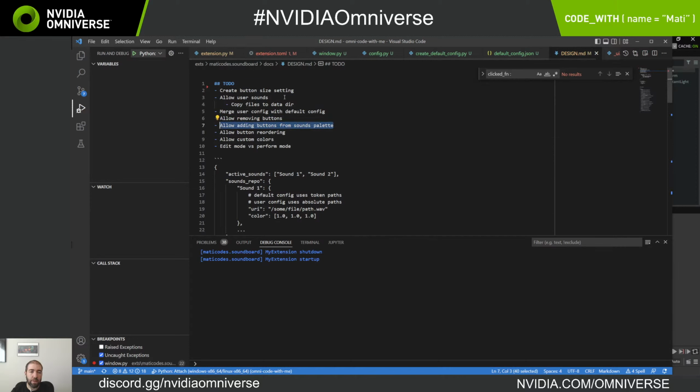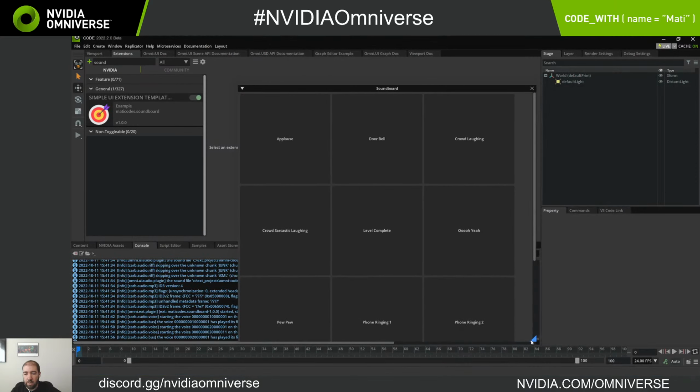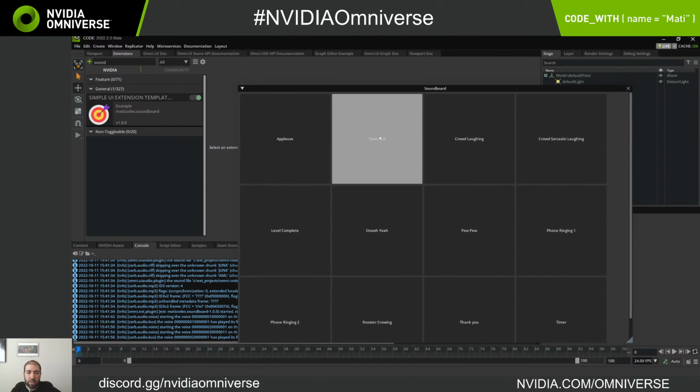You'll be able to drag and drop sounds from the sounds repo. It'll be a little bucket in the UI that you can then add as buttons in your main window. So we'll have that. And for styling, I'm going to do the colors, and then we'll see how fancy we get with this.